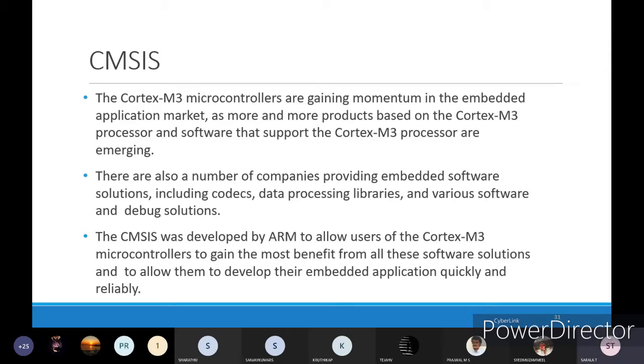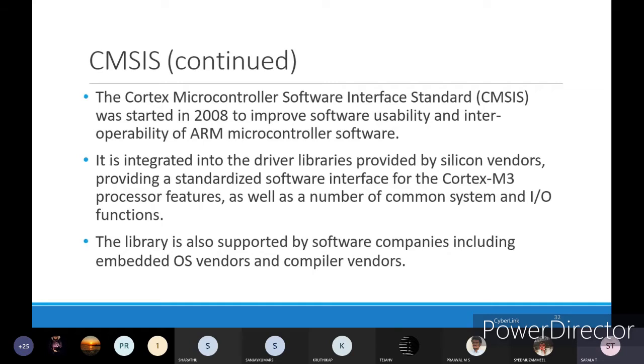See, whatever software they are developing should allow them to develop their embedded application quickly and reliably with respect to the functioning of ARM or Cortex M3. The Cortex Microcontroller Software Interface Standard, that is CMSIS, was started in 2008 to improve the software usability and interoperability of ARM controller software. In 2008, it was started with respect to software development.